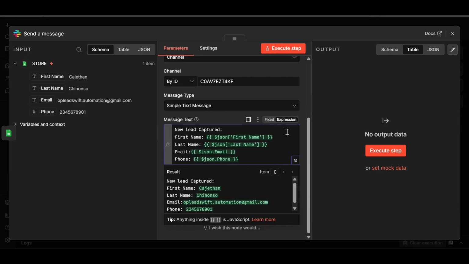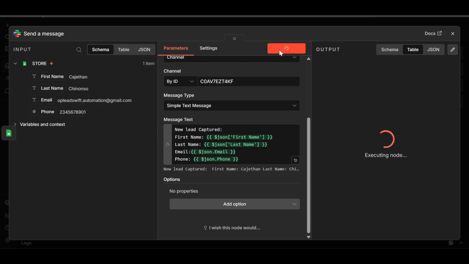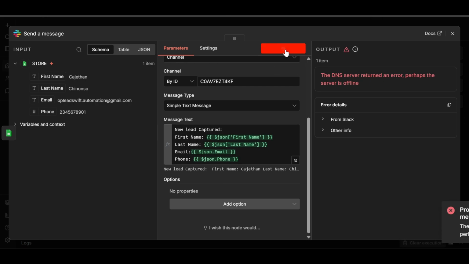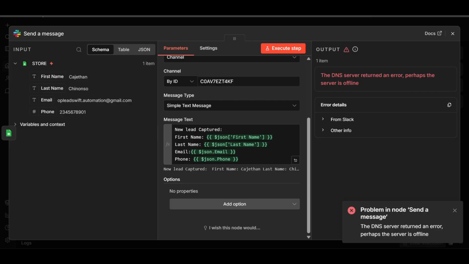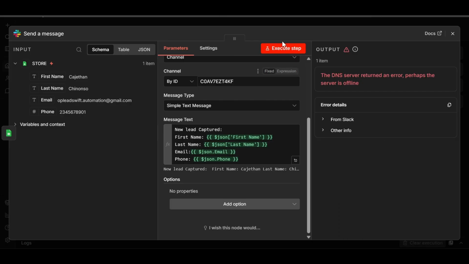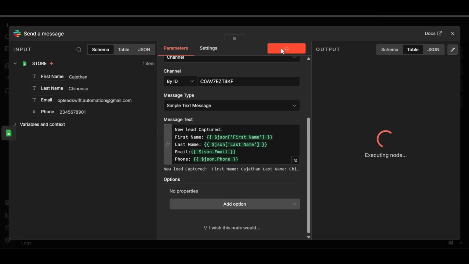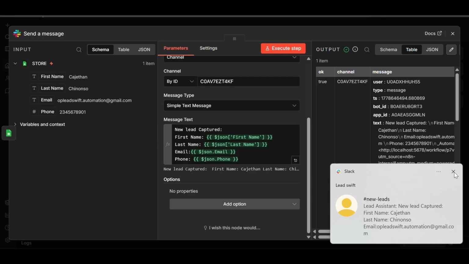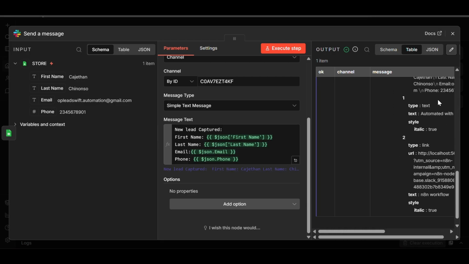So now that your Slack is set up and mapped correctly, what I want to do now is to execute this step. Again, I went offline, so let me take a while to correct. So what I want to do now is to execute this workflow.